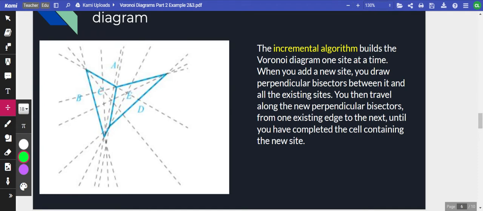bisectors. You then travel along the new perpendicular bisectors from one existing edge to the next until you have completed the cell containing the new site.